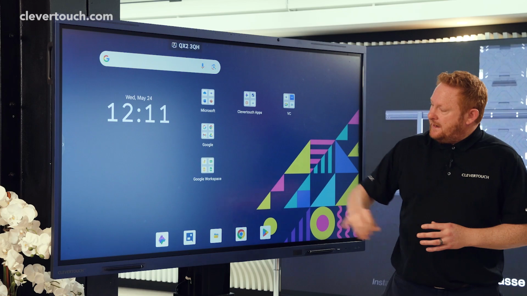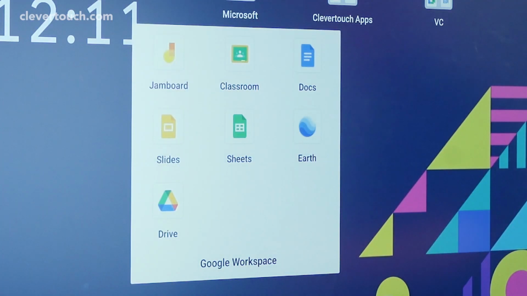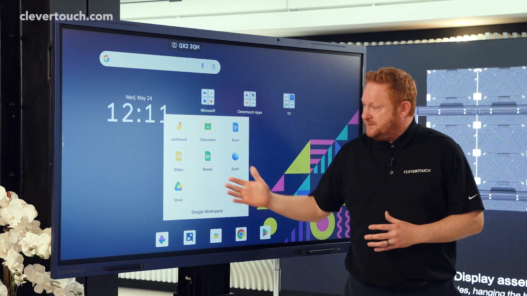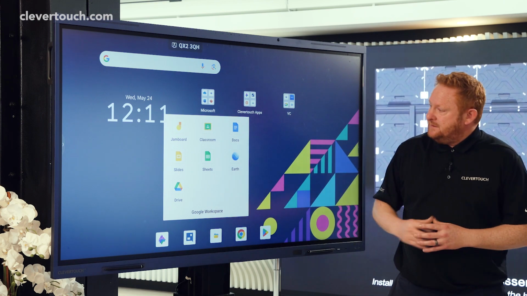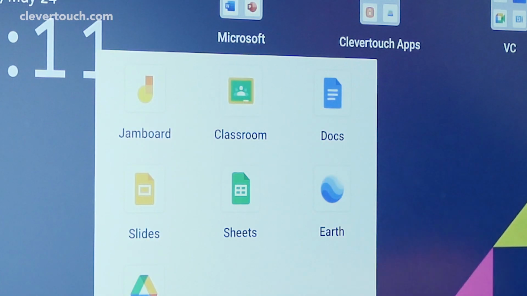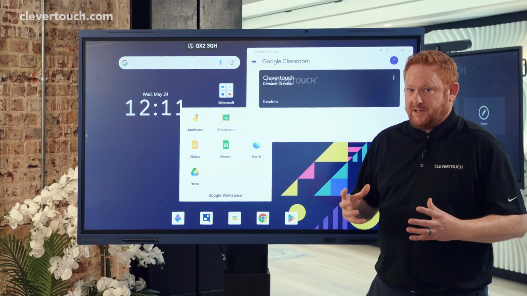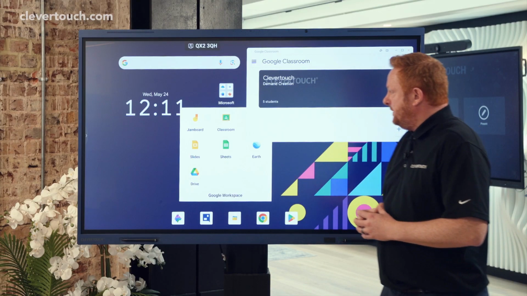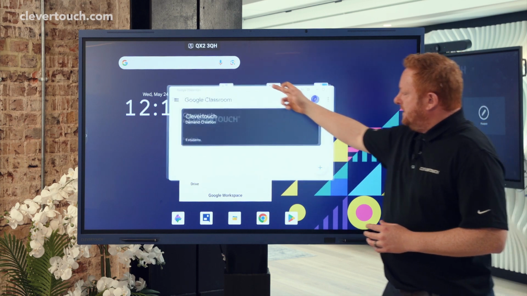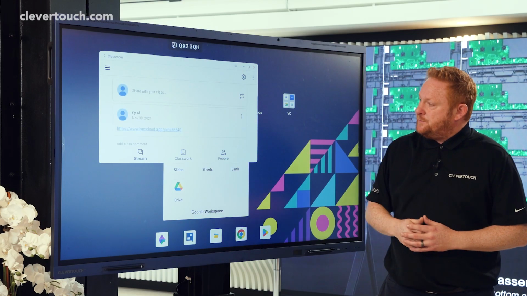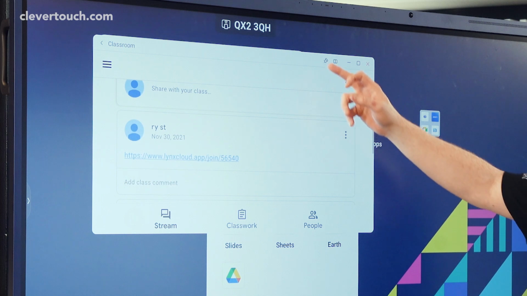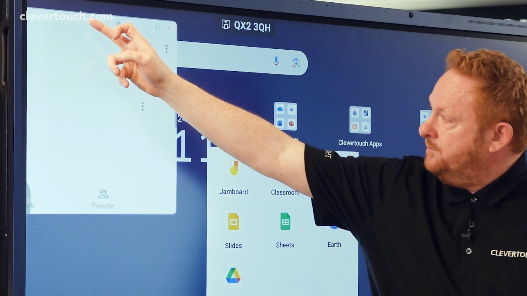If we come into our Google content here, as a teacher, what I'm going to be looking to do is use some of these apps together. I've got my Google Classroom on here. I've signed into one application and it's signed me very quickly into every single application in one go. So there's no need to sign into all your apps separately. It's nice and quick and easy. And from a teacher's perspective, you can quickly and easily access all your content in your Google Classroom.